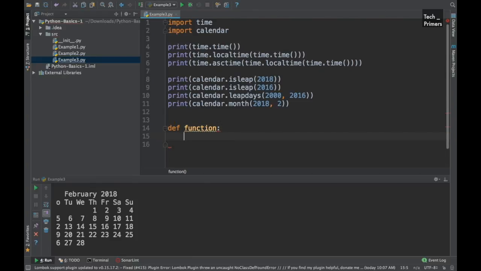So if I define a function like this, I haven't mentioned any argument. Let me define an argument, let's say arg, and I need to use the tab space so to define that the function scope is started. I'm just going to do a print of arg, or let's say inside function.